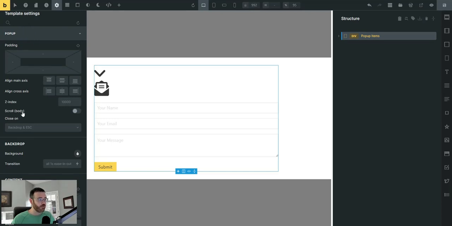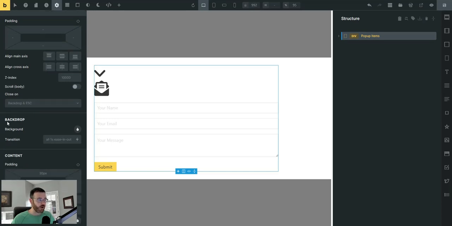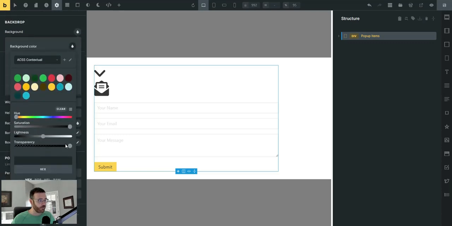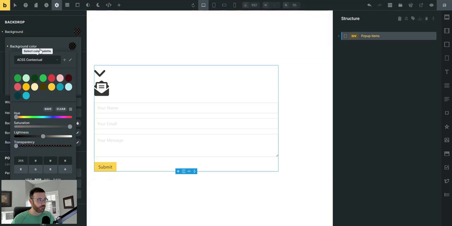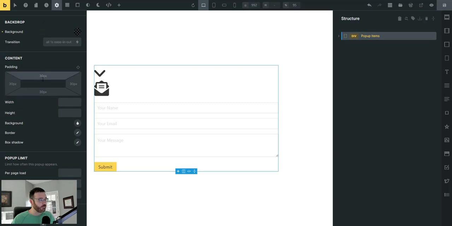The first thing we're going to do is change the backdrop. So that's this gray here. I'll make it very apparent. You can see that's what we're changing, and we're going to change that to transparent and just have no color.